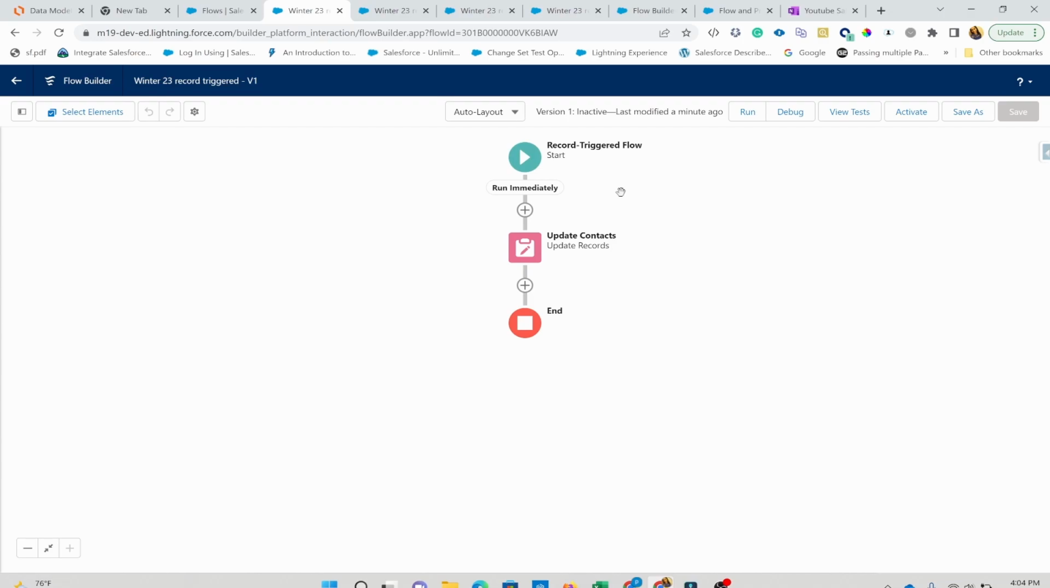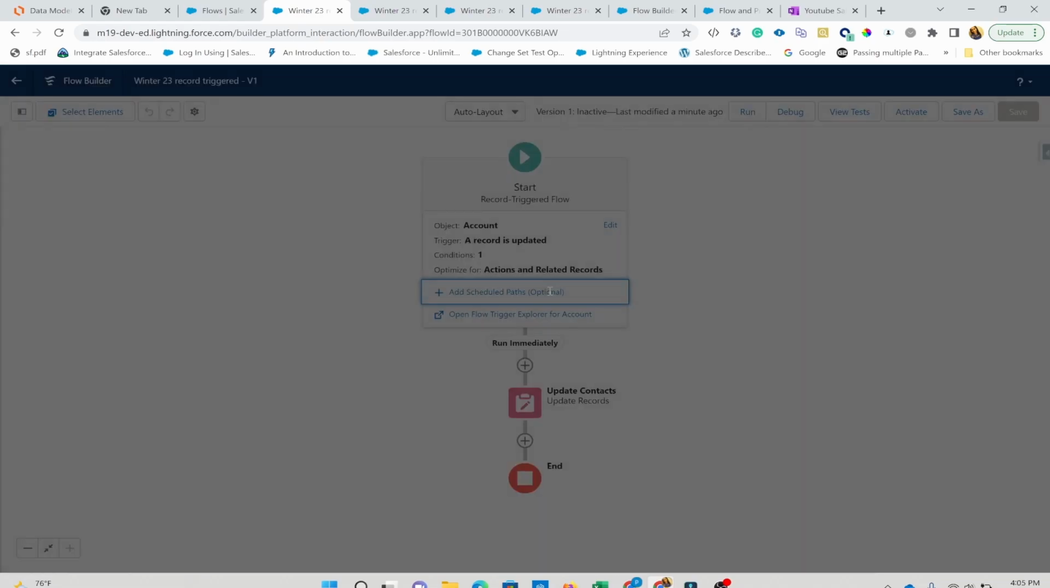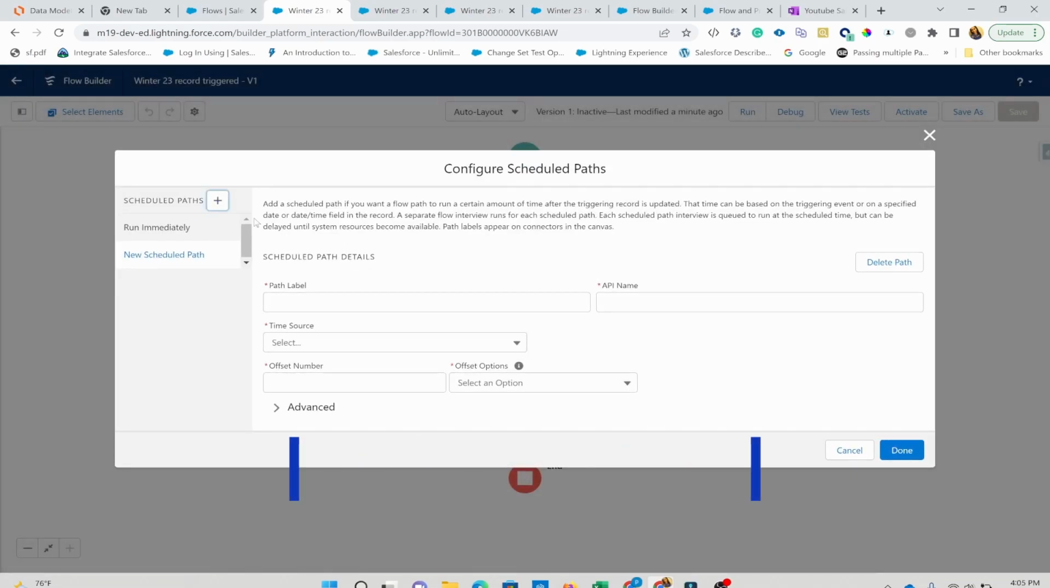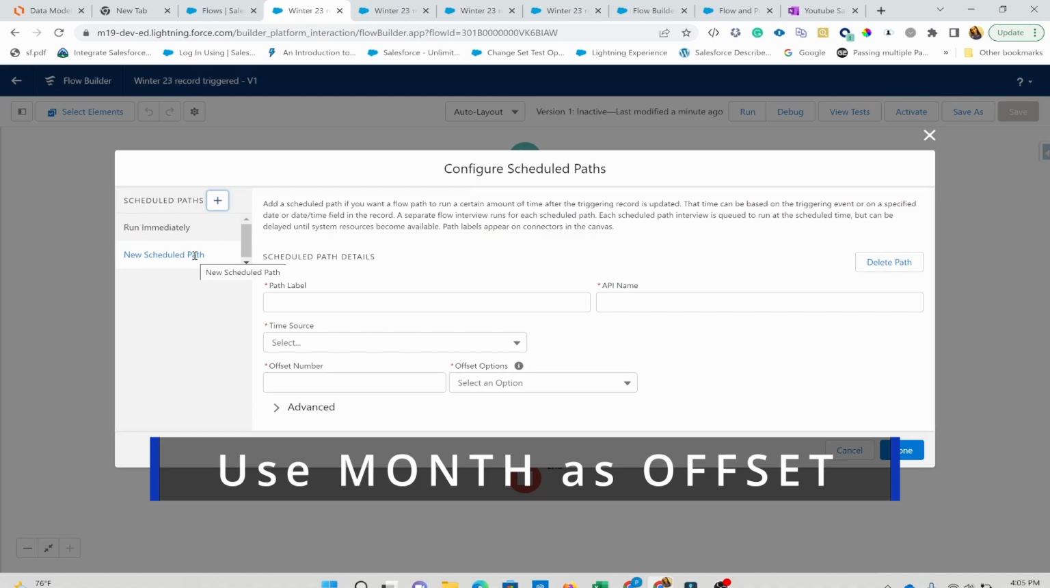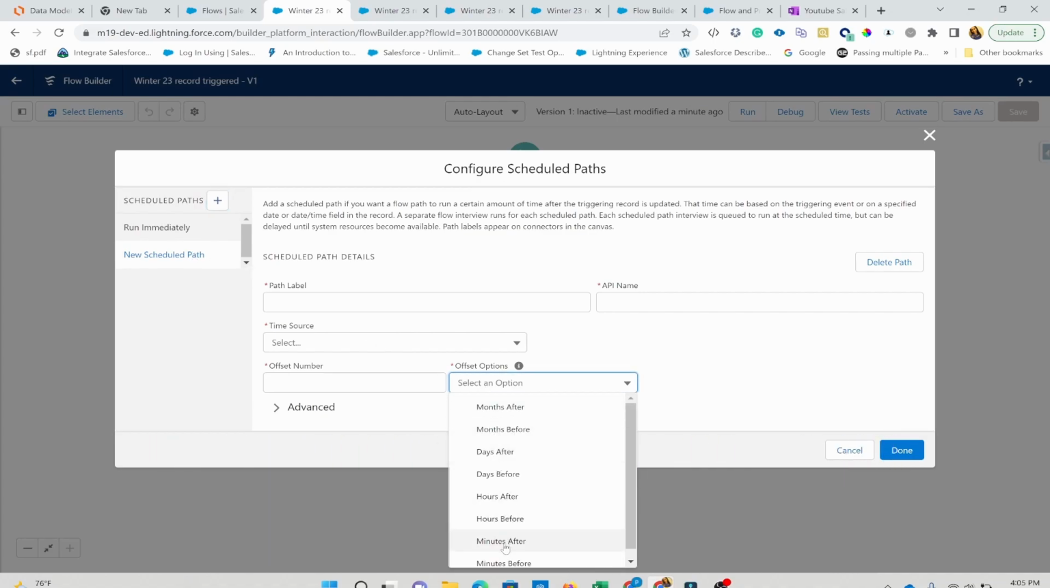Talking about our next feature, that's around asynchronous. If you are adding a schedule path on your flow, you can now set a month offset. Before you were only able to set days and hours and minutes, but now you can do months before and after. So just making it simpler. Otherwise you'd have to do 30 days, 60 days and so on.